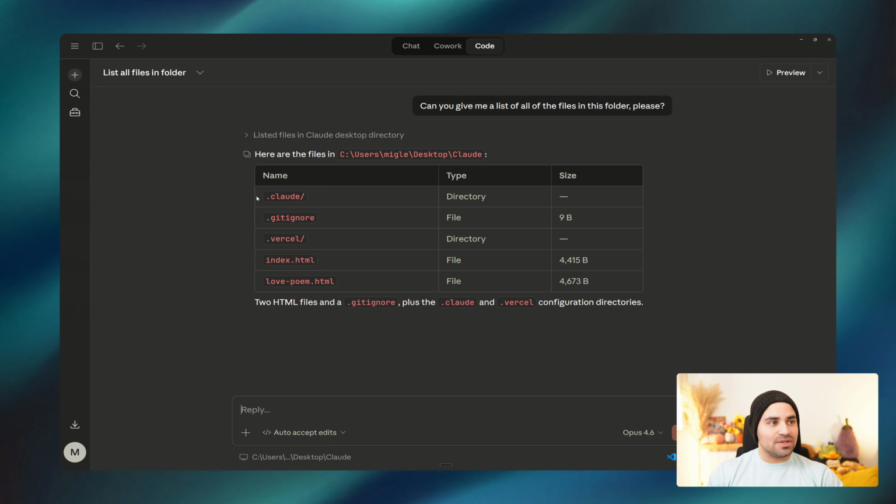Here we have all of the files, love poem, index. There are two HTML files right here. And I'm going to tell him, I would really love to deploy the love poem HTML as a web page to Vercel. Can you please help me out? Remember that you might need to change the name of that file.